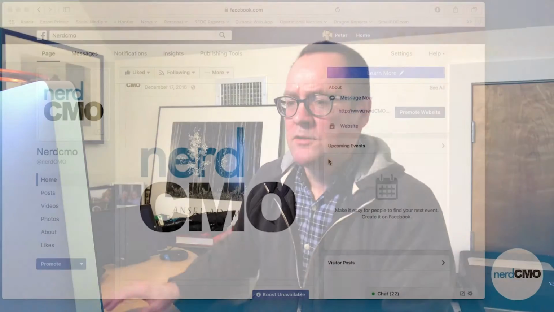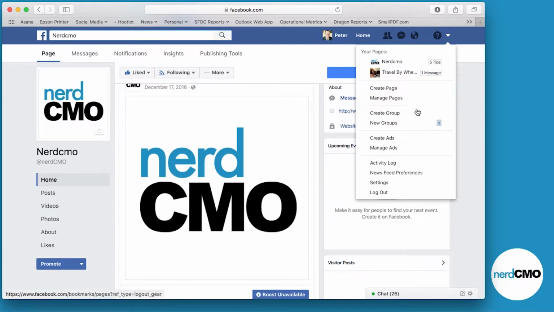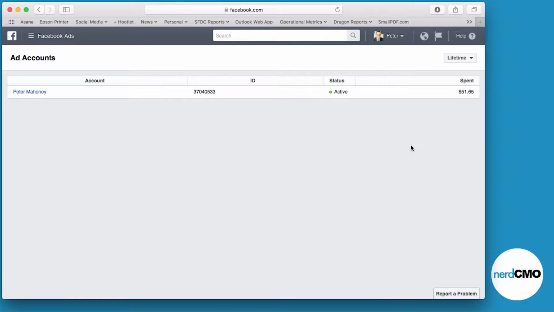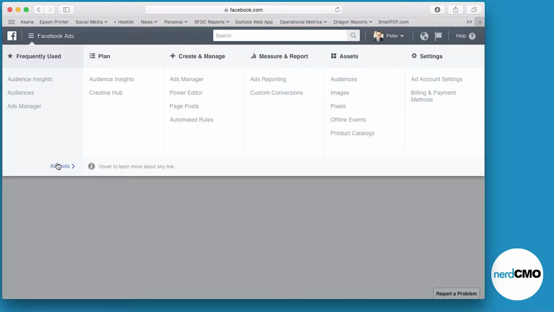So here we go. First thing you see is that on my Facebook page, and in fact everyone who's got a Facebook account has access to this, I click on this little triangle and there's a manage ads option. From here I get into the ad interface and you'll see that it's got a little ad campaign for my personal ads with my whole $51 of spending on it. But I'm going to go to the drop down menu here and show all tools, and I'm going to point out a couple of things that you might get started with.